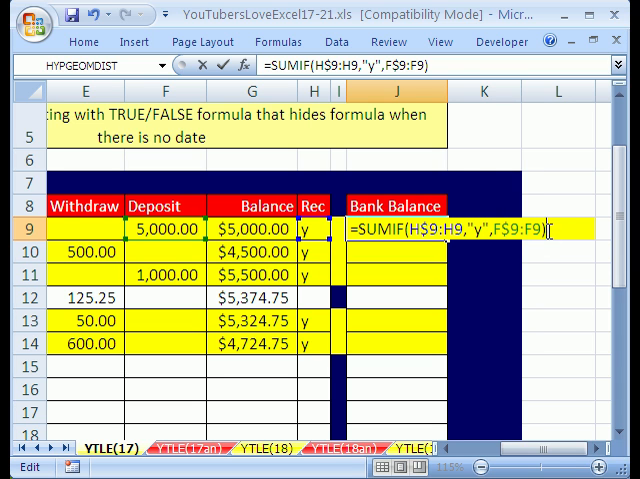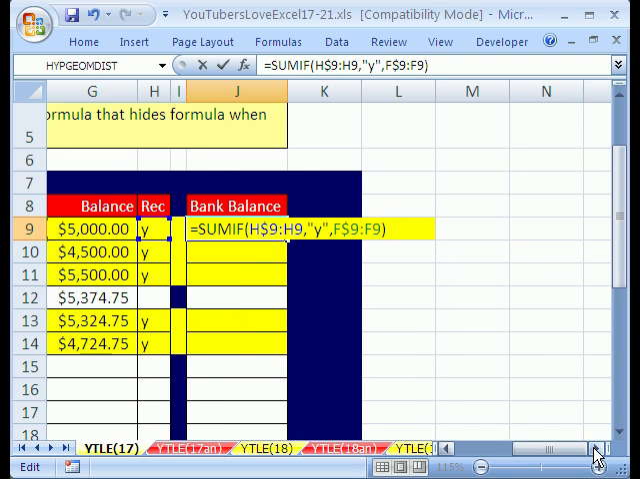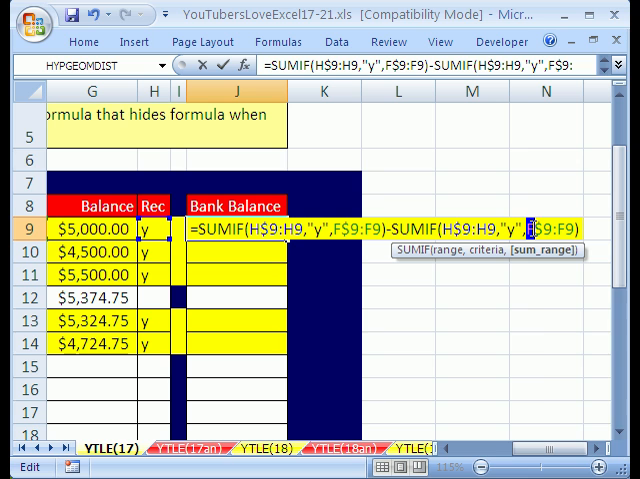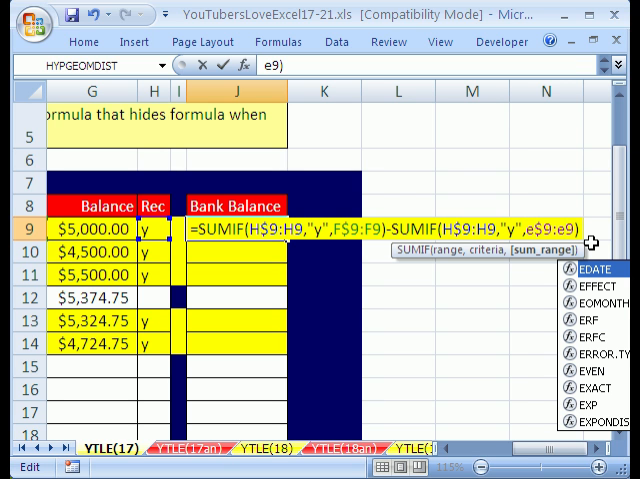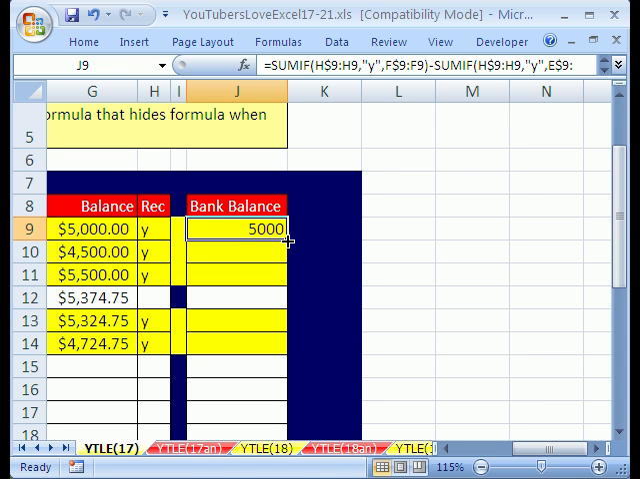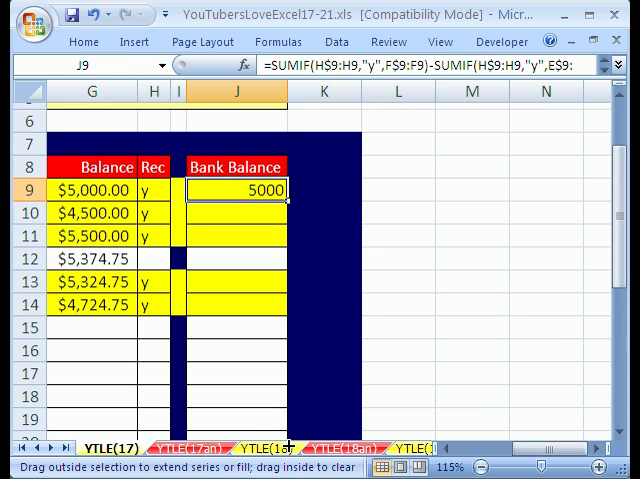Now, since the second SUMIF is almost exactly the same, I'm going to highlight this, Control-C, very carefully click at the end, or come up to the formula bar. I'm going to do it here because you can see a little bit bigger. And I'm going to type minus and Control-V. Now, the only difference is the deposits are in the E column. So I'm going to change this to an E and change this to an E. That is our formula. Control-Enter. And I copy it all the way down.